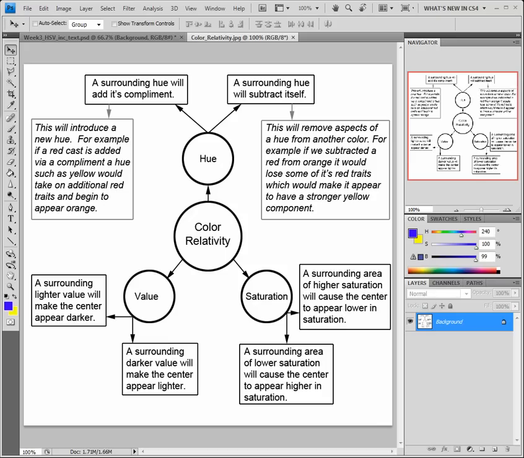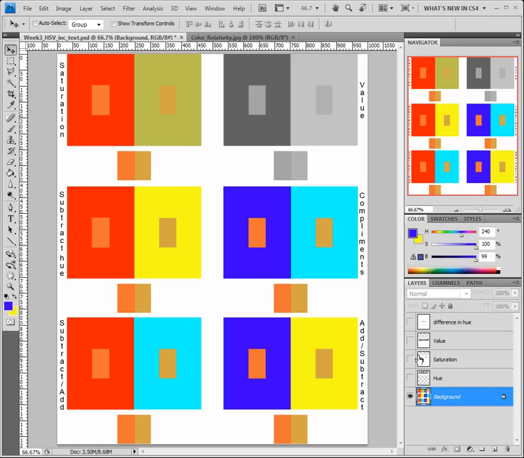This week we are looking at color relativity. This basic diagram breaks down what's happening with color relativity in relation to hue, value, and saturation. This is all explained in the lecture. You can look over it, but this summarizes it quickly, as a quick reference. So we're going to look at this image I have posted in the classroom.